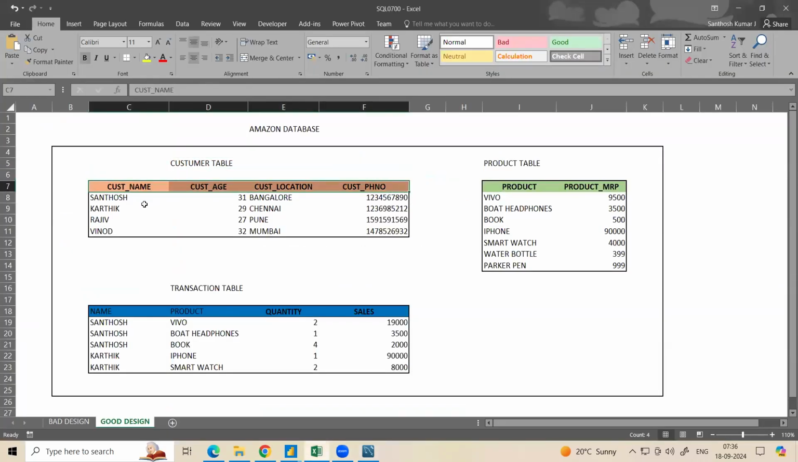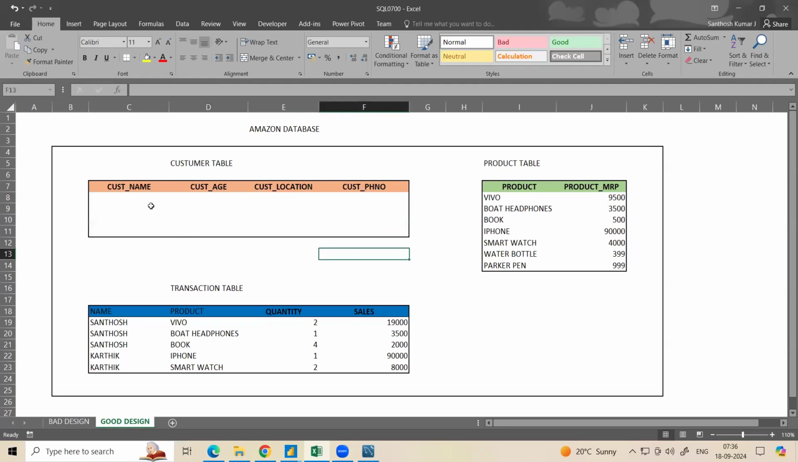Forget about the names. So this is the structure of the table. What is the structure? The table has four columns: customer name, customer age, customer location, customer phone number. So let's create the structure.